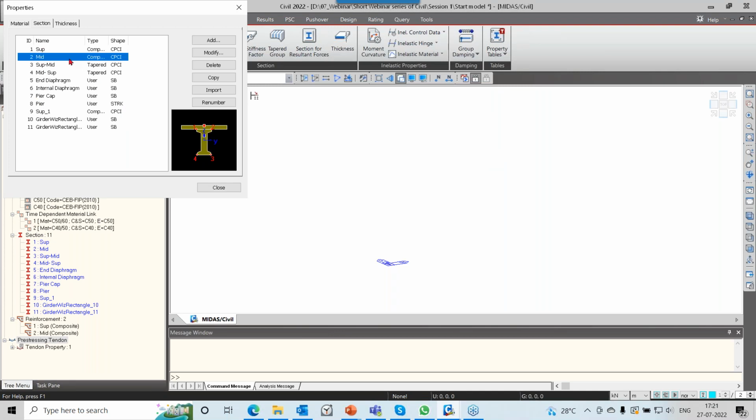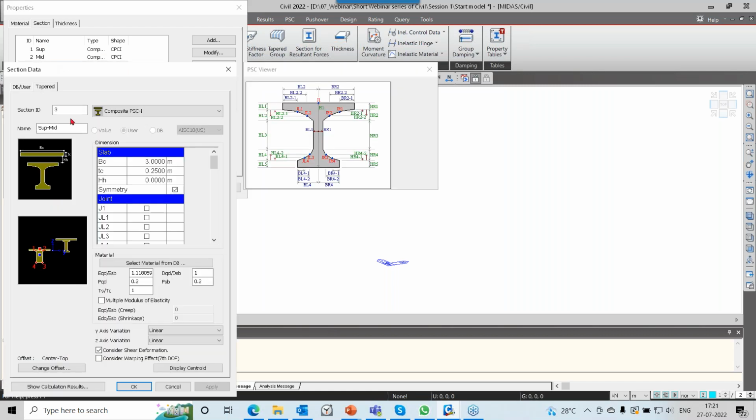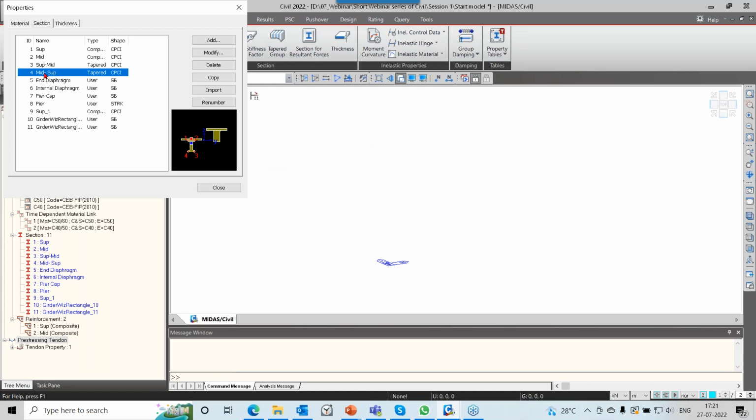So after that, we have different cross sections for each part of our entire span. There is a support cross section, we have a middle cross section, and we have a tapered cross section to join the middle and the supporting cross sections. So that's about support to mid, mid to support. Then we have end diaphragm and internal, intermediate diaphragm, rectangular ones. Then pier caps have also been created.